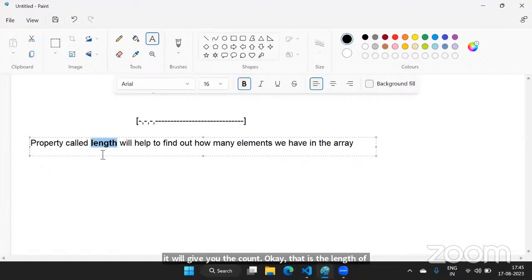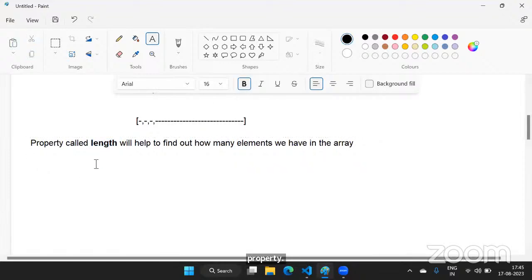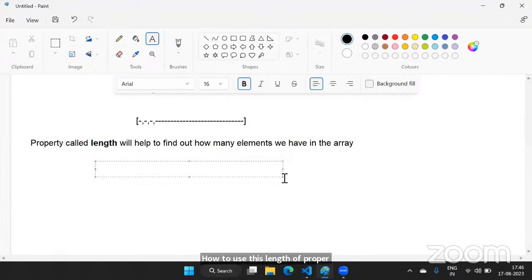To use this length property, we have to follow a very simple syntax. That is our array name, whatever array name you have, then the dot operator, and then the length property. This length property is going to return the number of elements in the array.